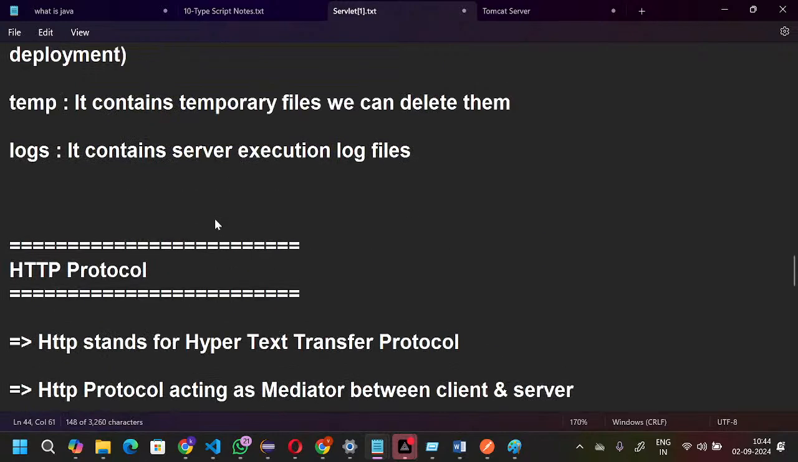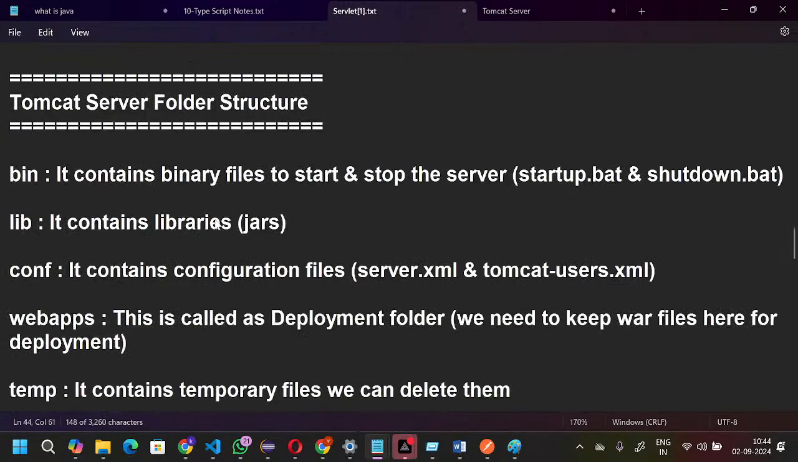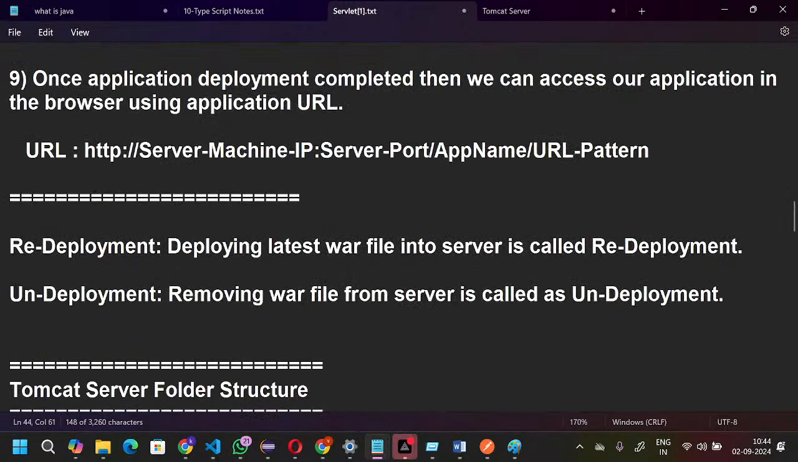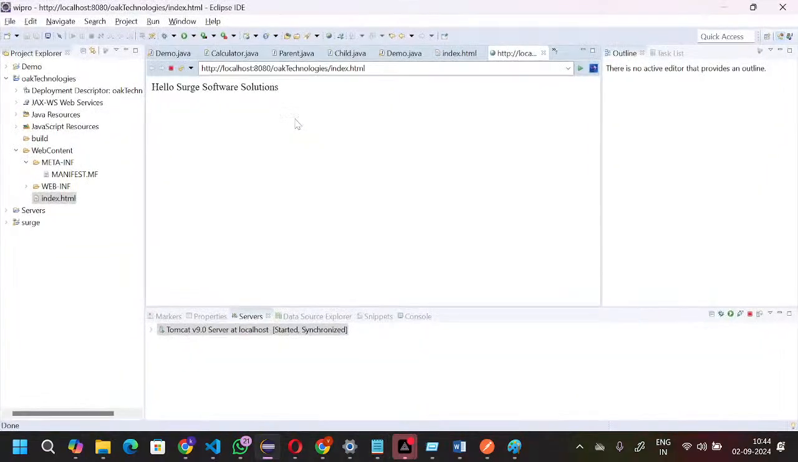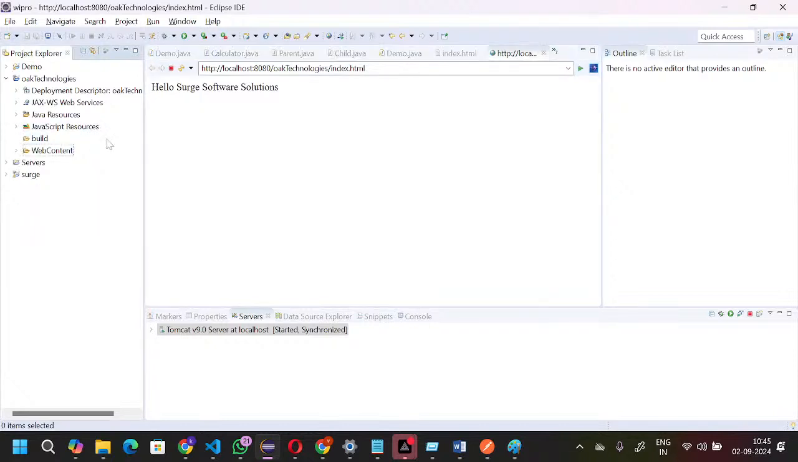I will ask tomorrow, and the person whom I ask needs to tell the theoretical part. Your assignment is to create one dynamic project, and you are already aware of the project structure: where the backend files are and where the front end files are. HTML is the front end file, right? Open the web content, take an HTML file inside it, pass some dummy message, and then deploy the specific file into the server.